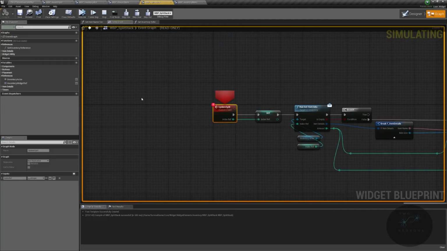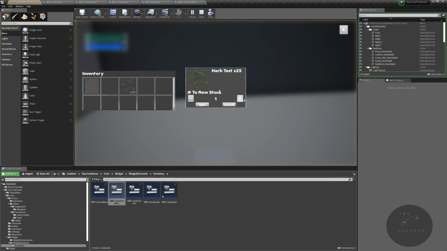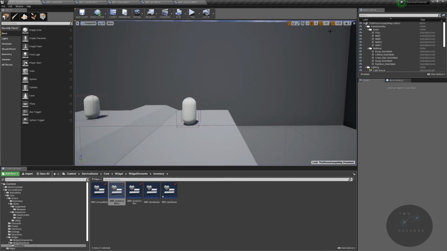If I do our split stack, get rid of this breakpoint, hit resume. It has split. Again, close the menu. There's the 8 and 17. It found the first available slot for the 8. So let's take care of those updates on the menu.